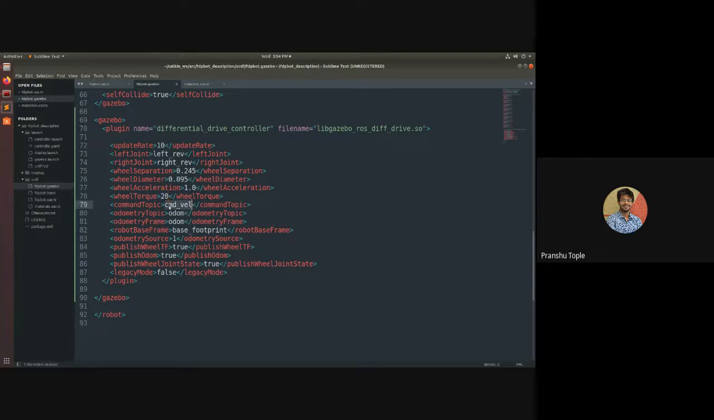Then we have to provide the command velocity topic and the odometry topic. All these should remain the same except this one, which is the robot base frame. So what is the base frame of the robot that we made? The name was base_link. So I will name it base_link.